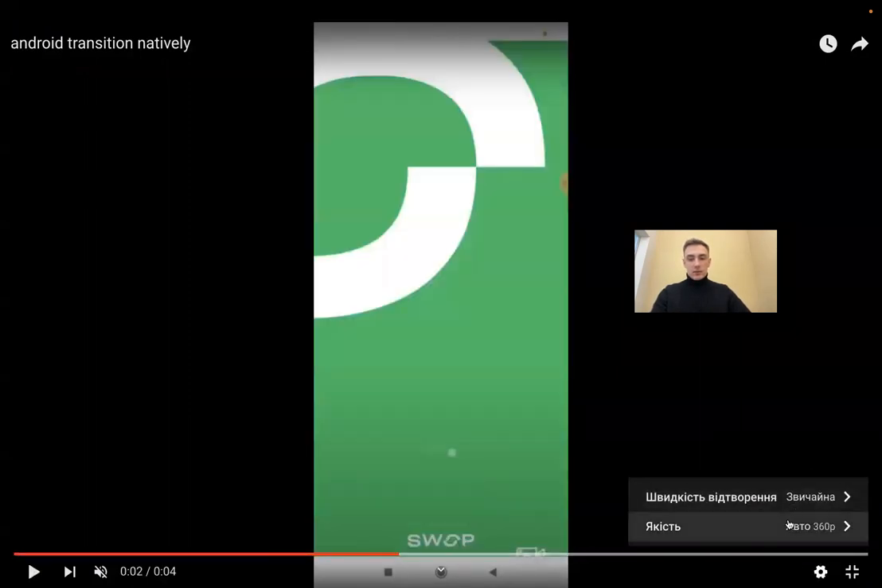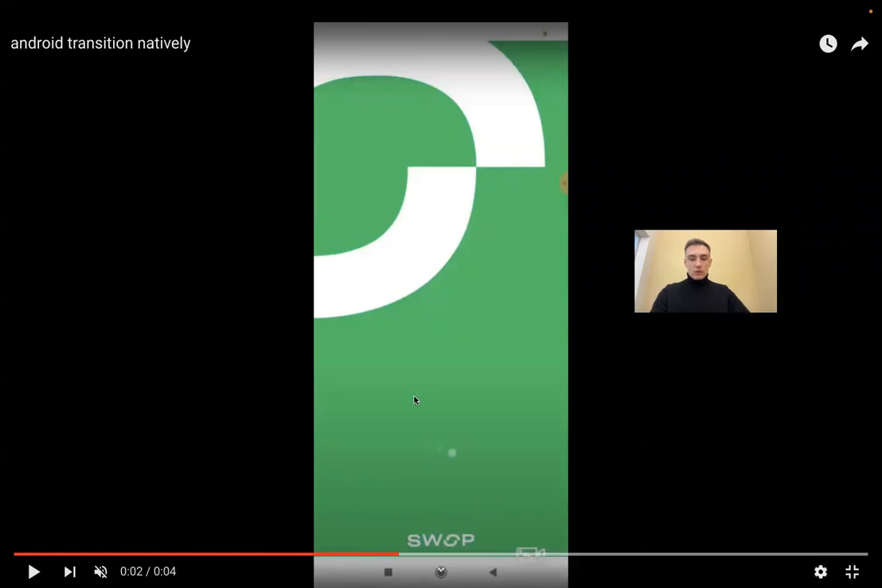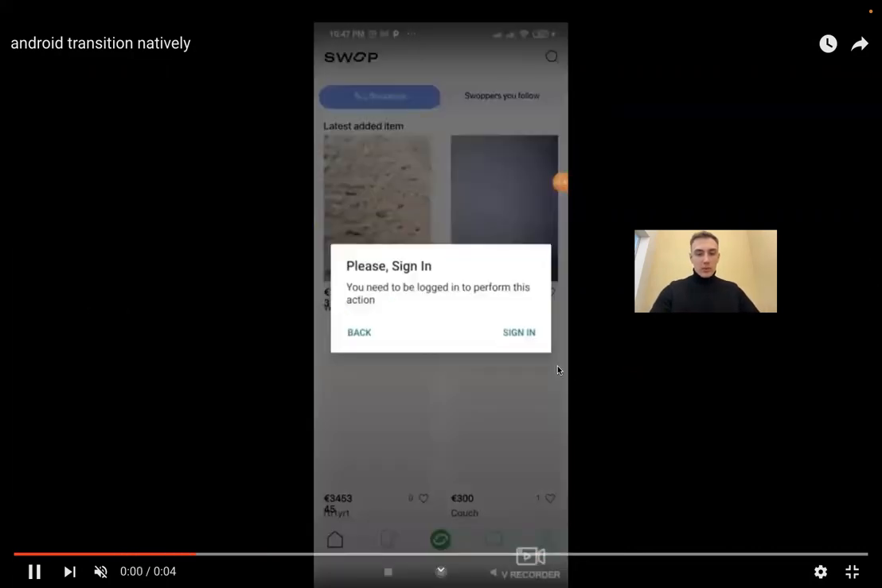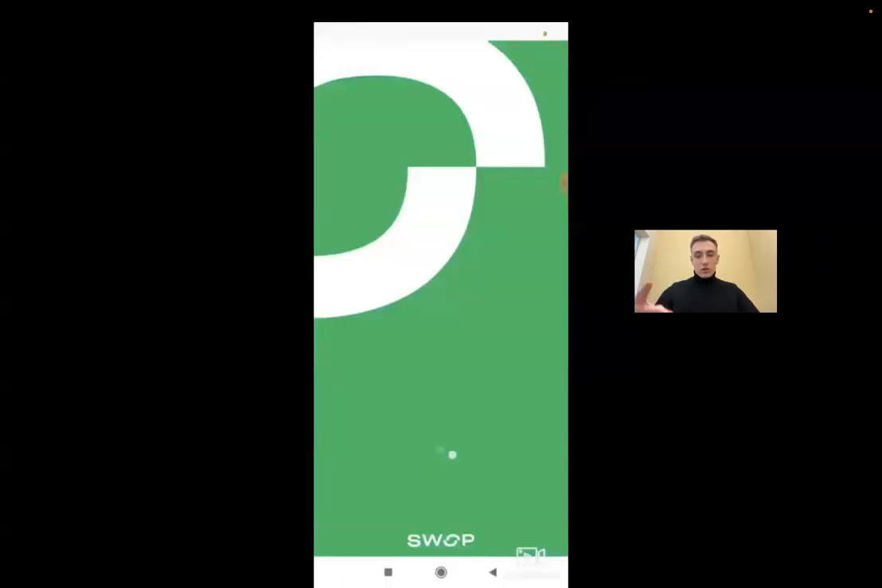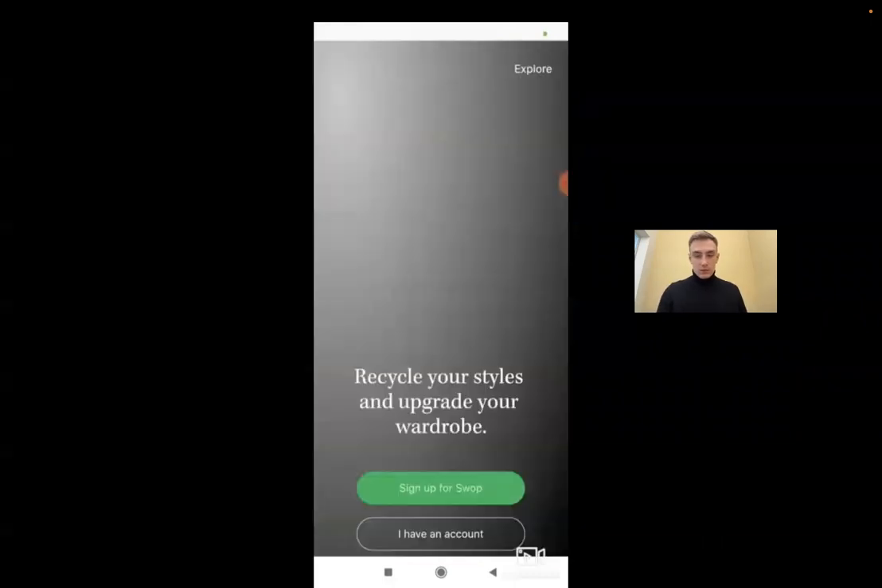Let me do something. I want to make it slower so you can notice what the loader is. You see the native pop-up on Android, you tap sign in and the page changes. The go to page action is triggered, and while it proceeds, I show the loader.